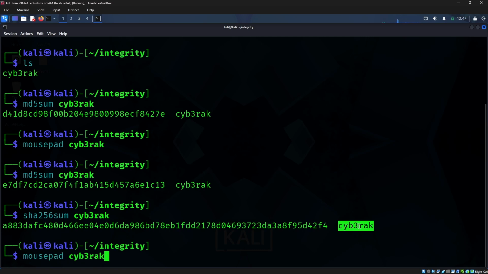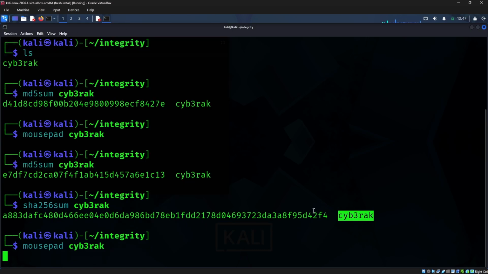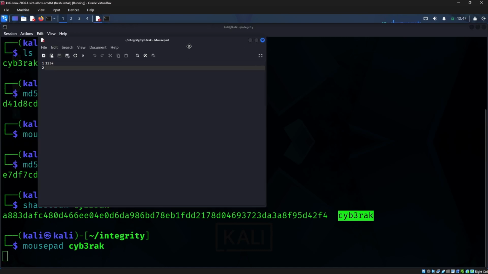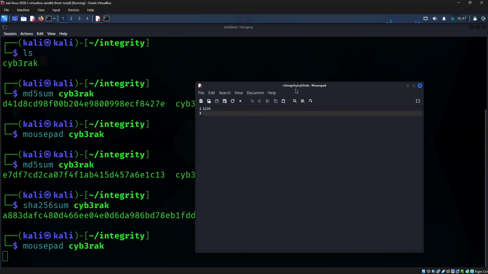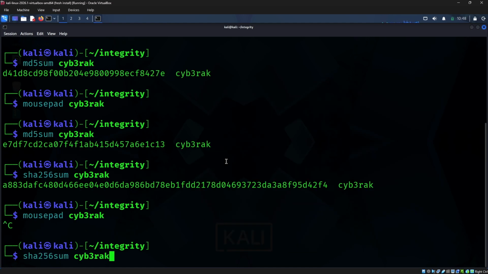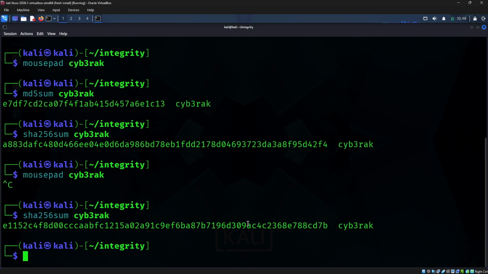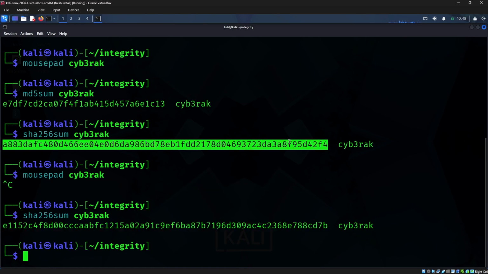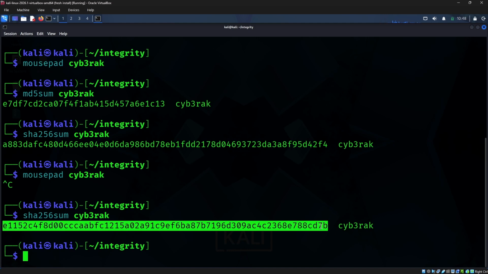Now we know that this file has 1 2 3 4 in it, right? I'm going to do a slight modification by adding 1, and I'm saving that. We have just added only 1. After saving, I'm going to check the SHA-256 sum and you can see the difference. Before, the cyberark file had 1 2 3 4. After changing it a little by just adding 1, the whole hash has changed, right? So this is about integrity.